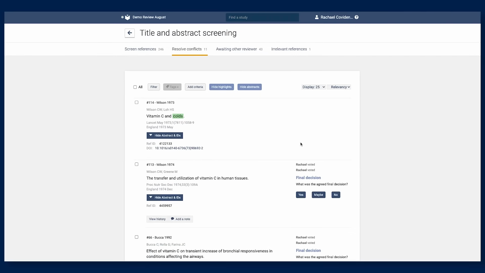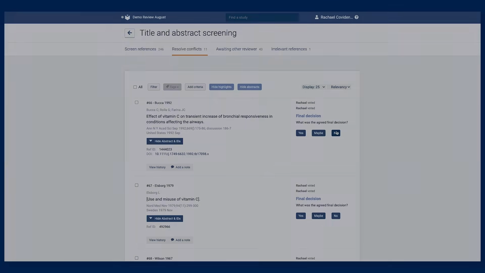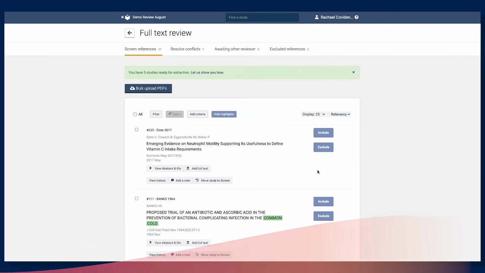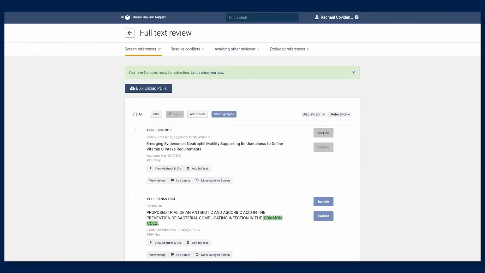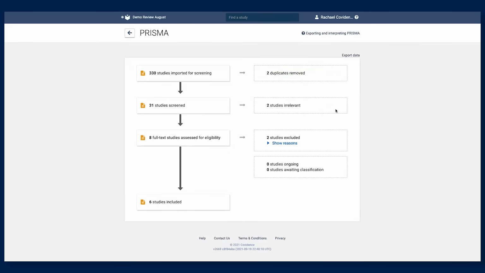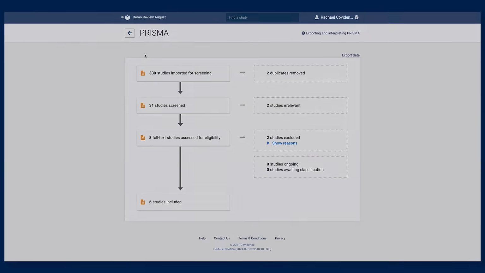Once decisions are made, studies with a yes vote move to full text screening. Full text screening then works in a similar way. Choose to include or exclude. When you do exclude, you'll be prompted to select a reason, which will show in your Prisma flowchart. You can customize your reasons in your review settings.